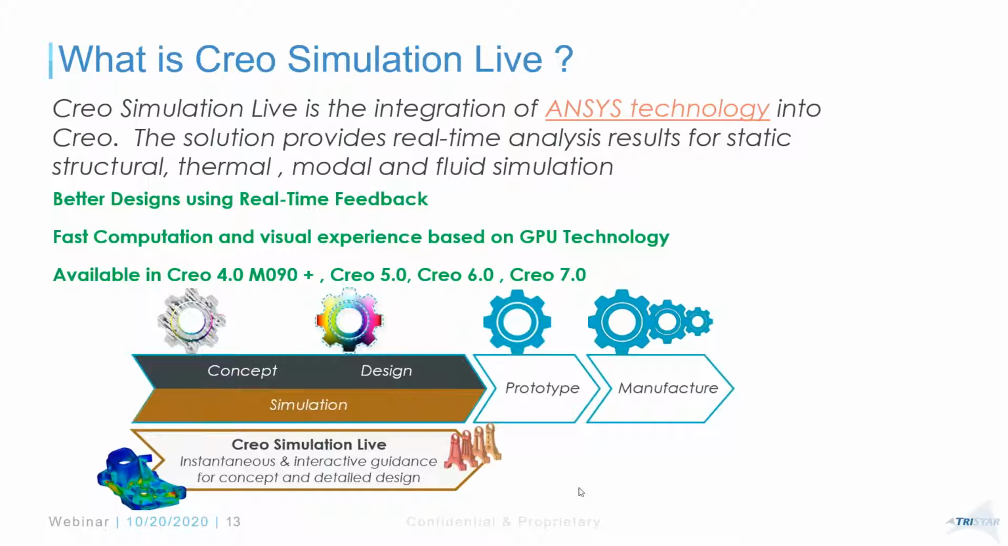When I keep saying instant feedback, real-time analysis results, what is going on behind the scenes is it's leveraging your graphics card's GPU instead of the traditional CPU, right? So that's very important. That's kind of how you get that instant computation and visual experience using GPU technology. ANSYS came out with a product called ANSYS Discovery about 2-3 years ago, and that's what is running inside of Creo Parametric, and it's fully integrated, and it's called Creo Simulation Live.